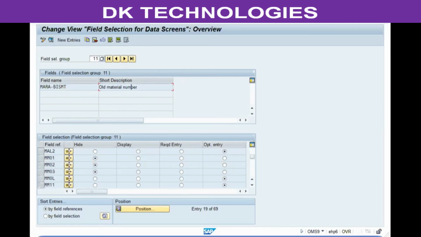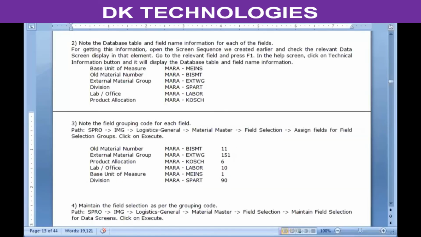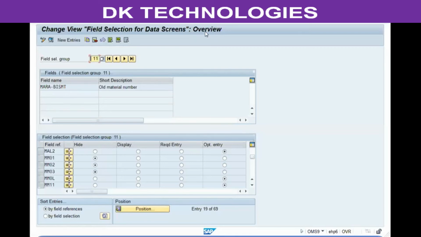Right? So similarly, go to the next one, which is EXTWG 151. Enter the grouping code. External material group, again, this is not required for any material. So again, based on the transaction code, I'm going to hide it.